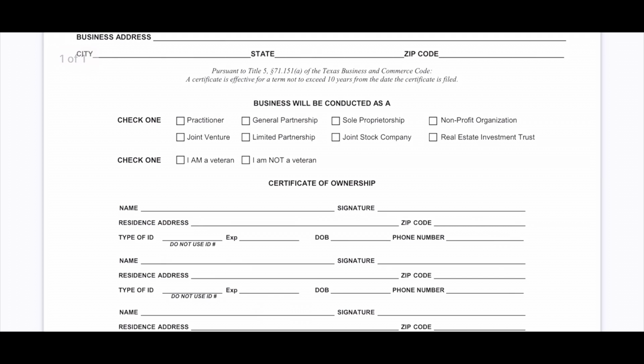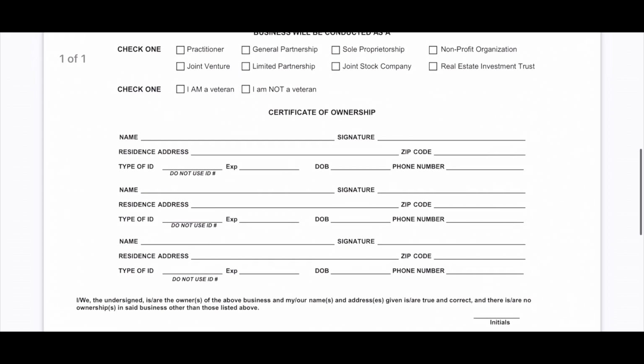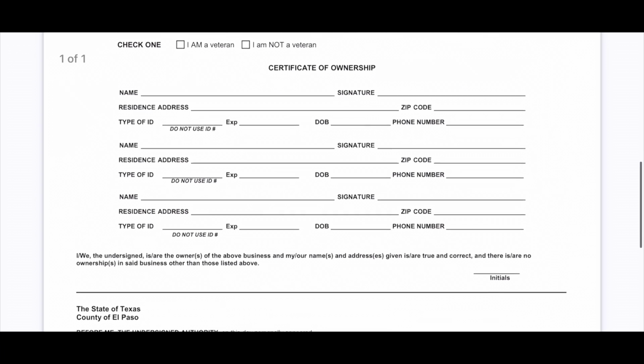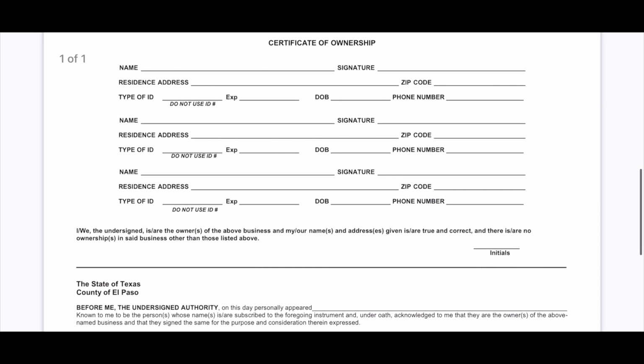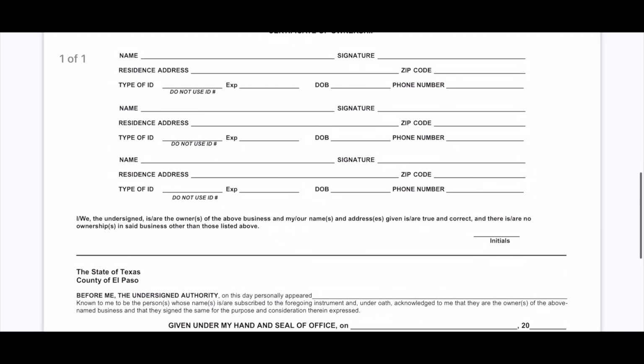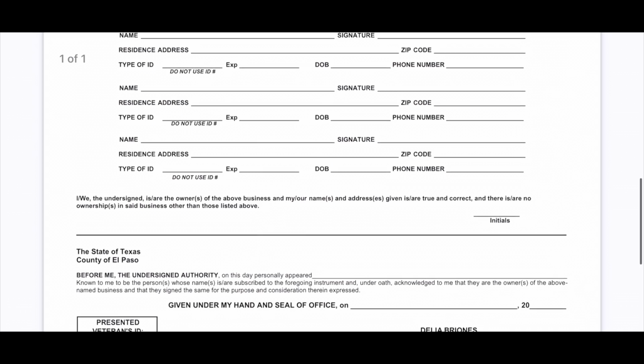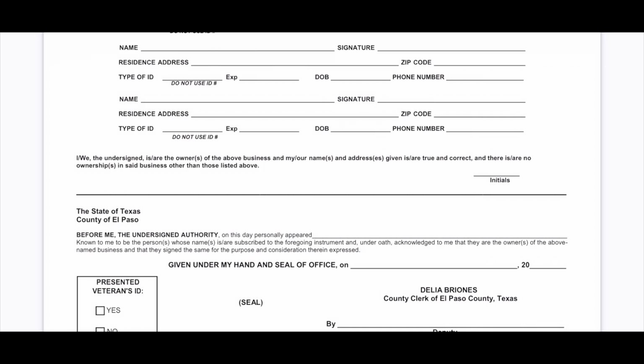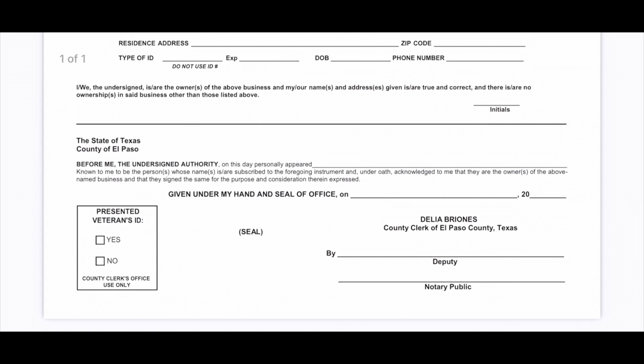You're going to check one of the following, which is the sole proprietorship. In my case, that's what I chose. And if you're a veteran or not. And then you're going to basically put in your information, your name, then you're going to sign it, your residence address, your zip code, and where it says type of ID, for me, I put a Texas ID because that's the type of ID that I have. Then the expiration date, your date of birth, and then you're going to put your phone number. And then you're going to initial it to make sure that it's all correct. That's what I did. Then at the bottom here, you have to go to a notary public.